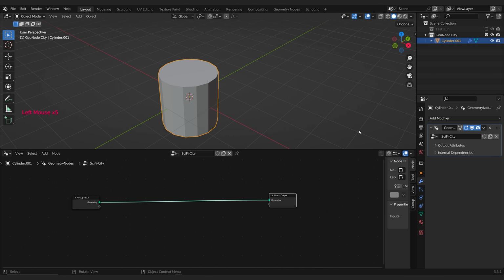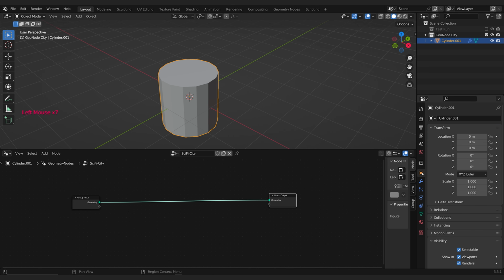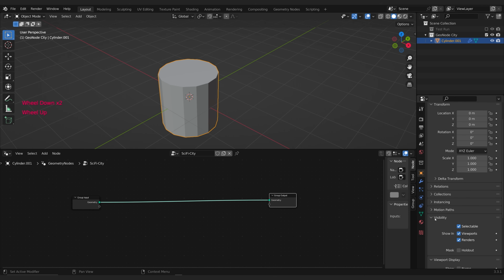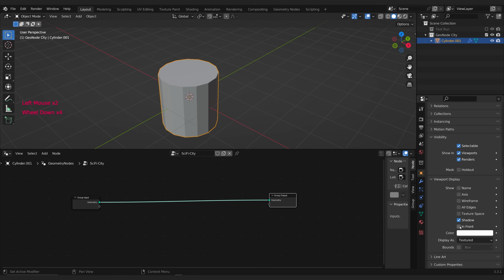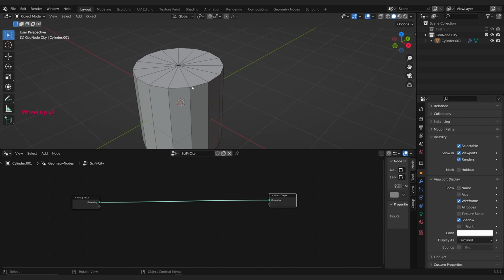The first thing we want to do, so we can see things clearly, is to come to my orange tab here for the object properties of the selected object. I'm going to come to Visibility, scroll down to Viewport Display, reveal that, and enable Wireframe. That's going to allow us to see the wireframe over the mesh. It just makes it a little easier to visualize what's happening.